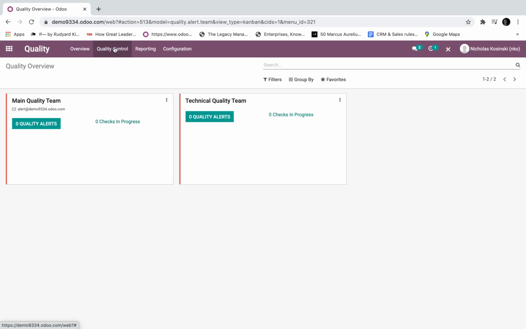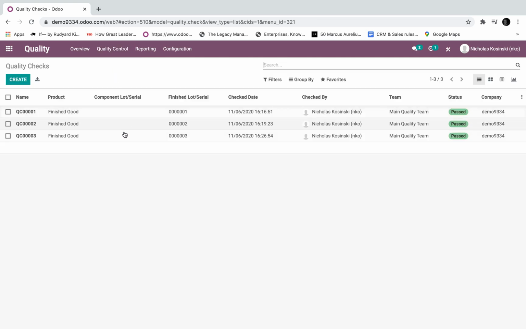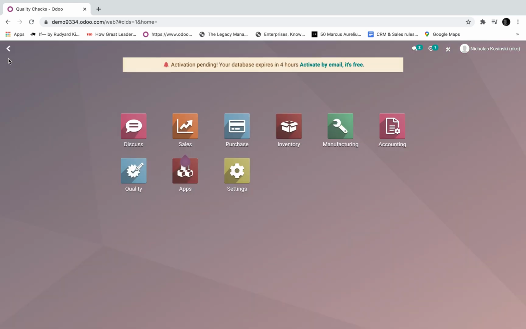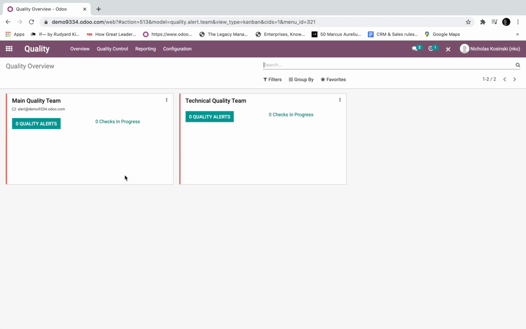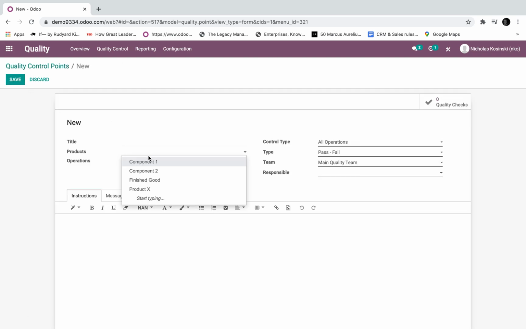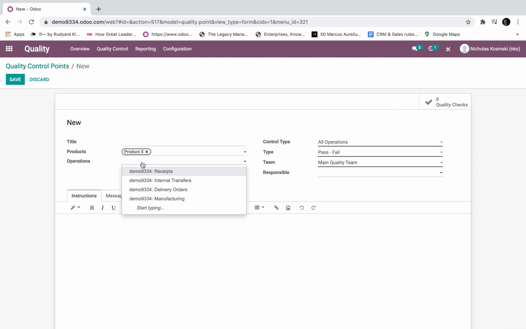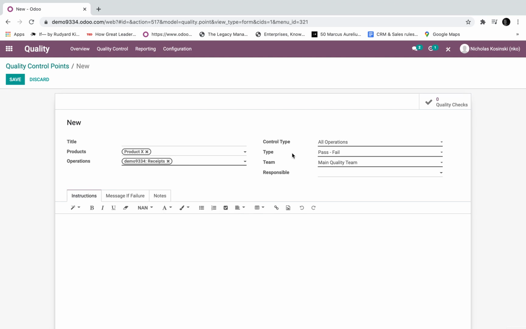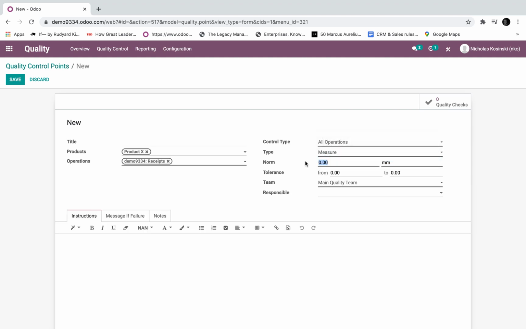Everything, of course, is integrated. So you will see here in the quality checks, quality check number three, the one we just did at 426 is listed there. Now, that's how it works at the manufacturing level. If you want to have it at the inventory level, then you issue a control point. Maybe we want to issue a control point for the product X in the operations every time we receive it. And I want to do it on all operations, and I want to do a measurement, and the norm is 1, tolerance 0.75 to 1.25.